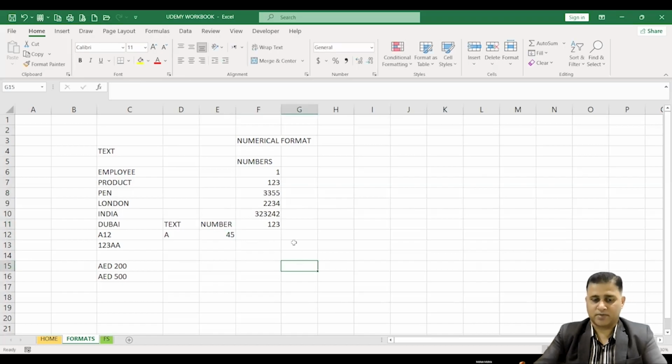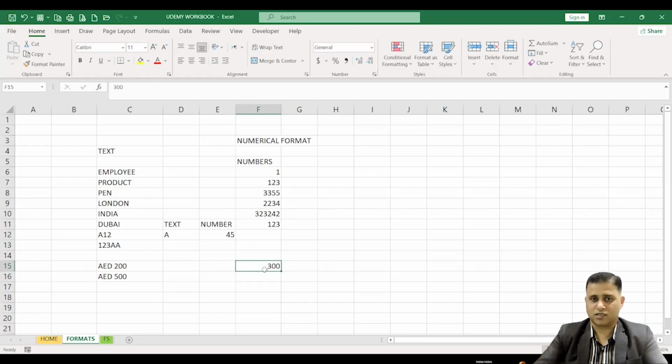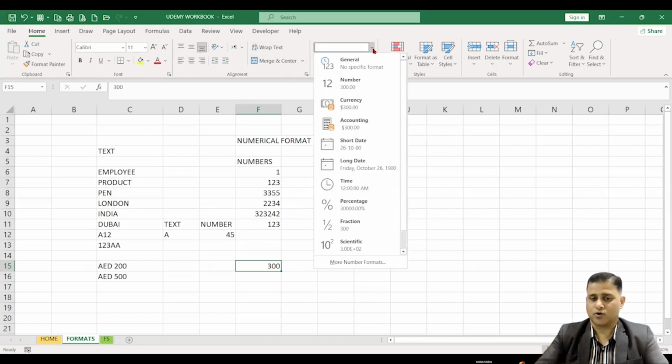Sometimes we need to convert a number. Let's say I am writing 300, but I need to convert this 300 into text. We have multiple options. We can go to the Home tab. Inside the Home tab, we have the Number group. Inside this Number group, we have options like General, Number, Currency. These are different formats that exist in Excel. In General, the software automatically detects what type of entries you have made. It may be text, number, percentages, dates, times, fractions, scientific numbers, and even text.